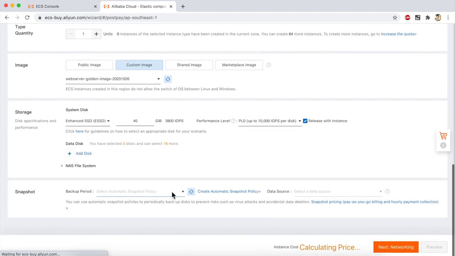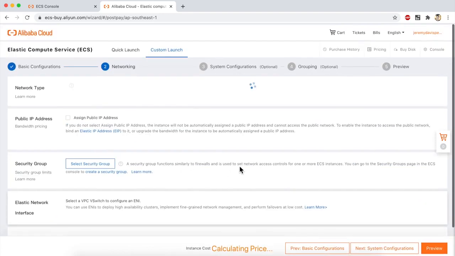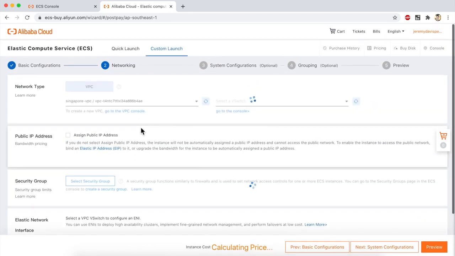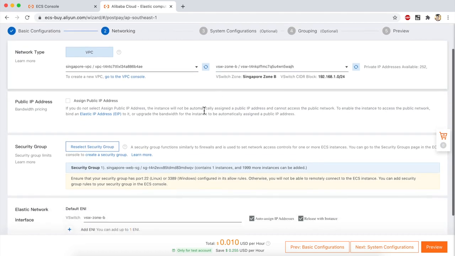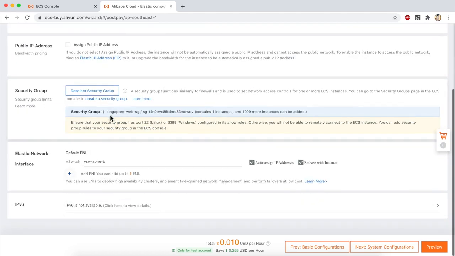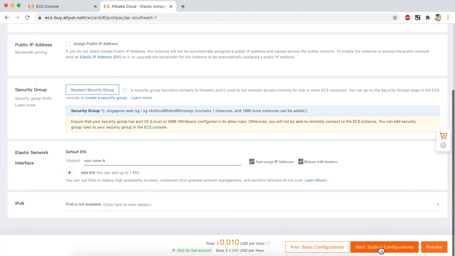We will set up again an automatic snapshot policy for our new instance. Okay, we've selected our snapshot policy. Networking, same as before. I will not assign a public IP. We're going to move our elastic IP over. I will leave the vSwitch and VPC settings here. Again, we'll use the same VPC, just a different zone, zone B this time. Security group, we'll use Singapore WebSG like before. We'll have one elastic network interface.